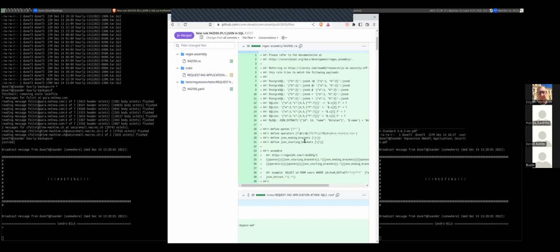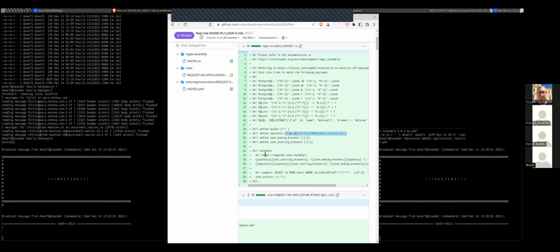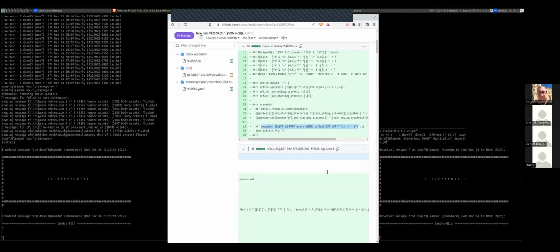We have been doing this for years, but not as sophisticated as this, because the interesting thing is now that we have defined statements where we can define quotes. So these are the quote characters. Here are the various operators. This is a JSON ending bracket, and we can then reuse that in the assemble step where we assemble the various snippets into the regular expression. And here is even a comment that explains the final string. So this is new tooling.